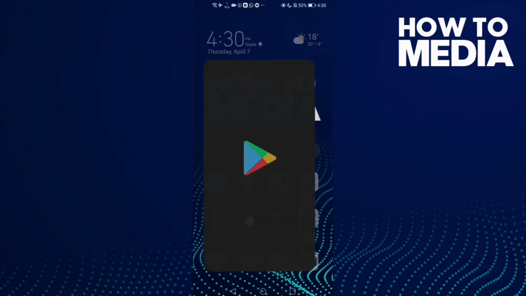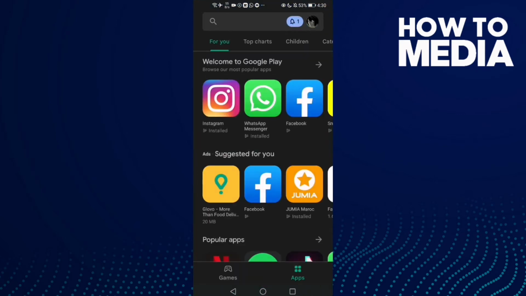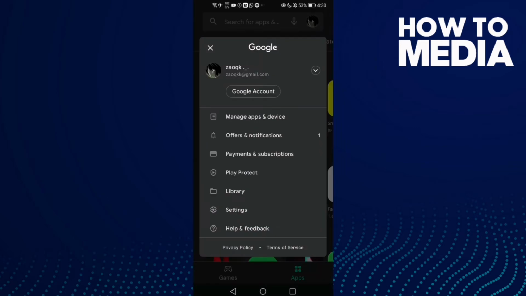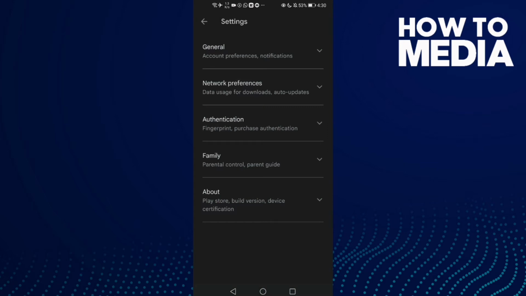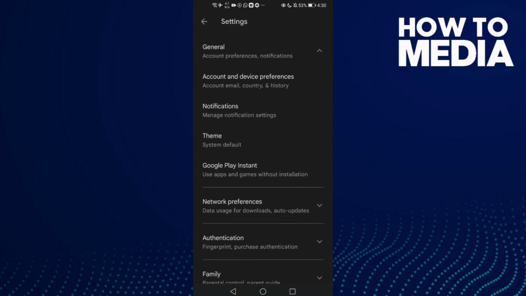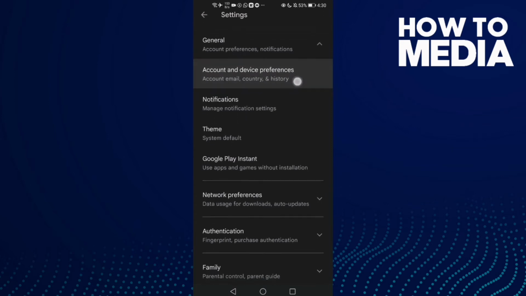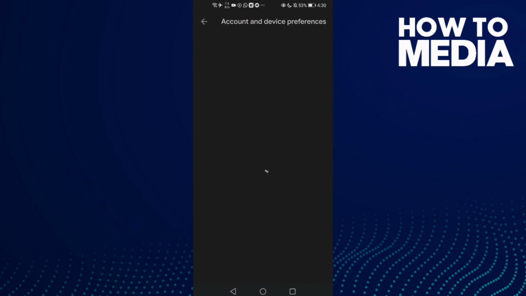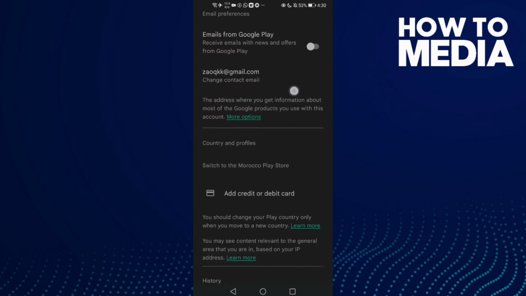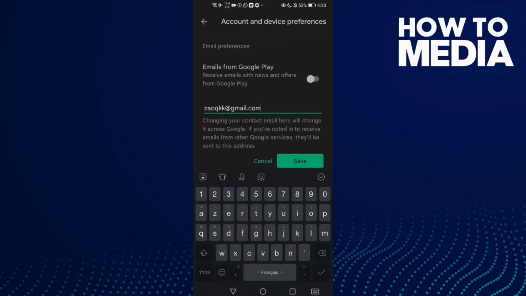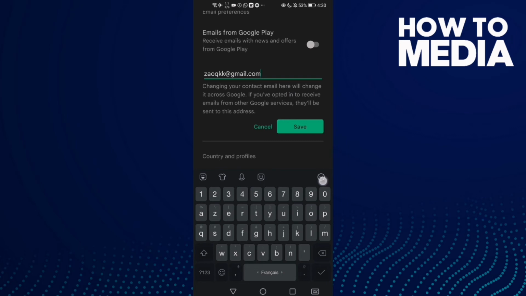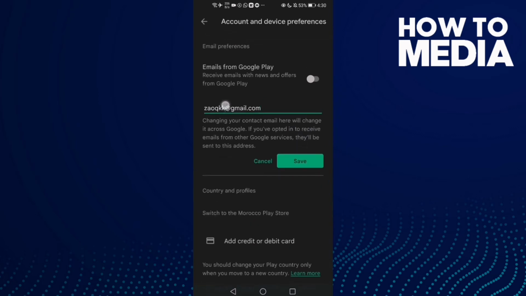First go to Play Store and then click on your profile here to go to settings, and now click this one, settings, and then click general, and now click this one, account and device preferences. Click on it, and now all you need to do is just click here, and now you can change your contact email, and then just click save.